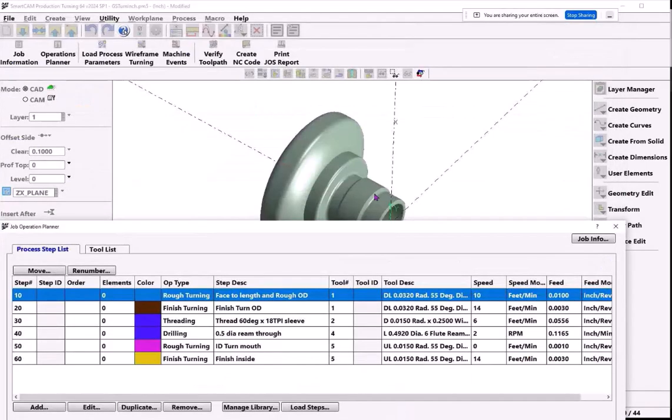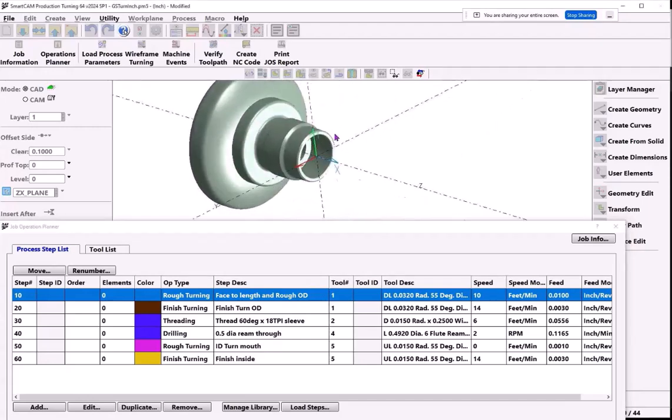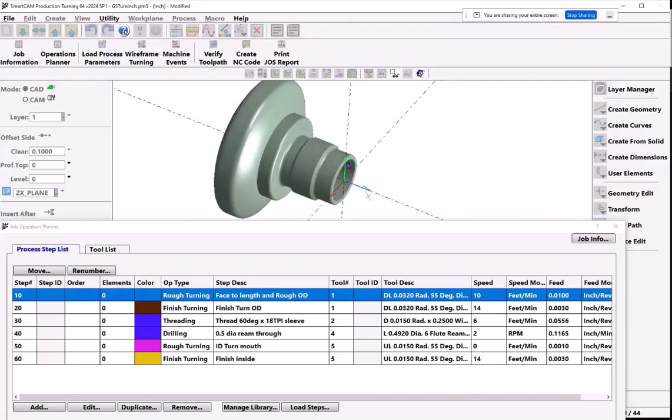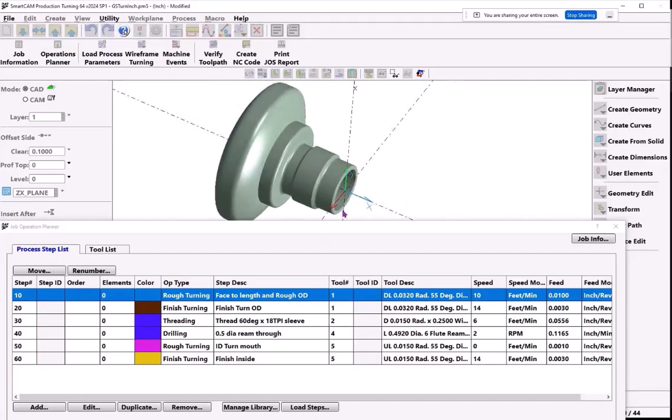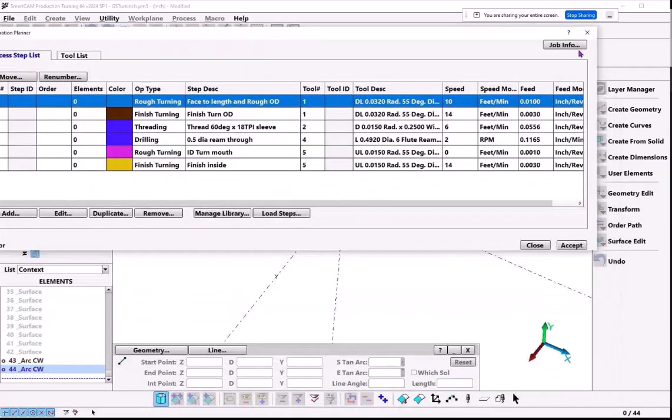So we'll thread this little nub here, and then we'll do a ream all the way through. And then we'll ID turn the mouth, and that's this section here. And then we'll finish the mouth in here. So those will be all the tools that we need for cutting this part. Okay, and then we have job info.